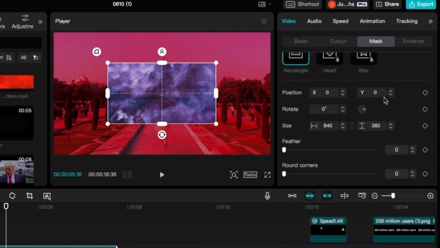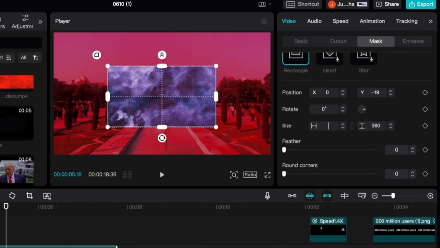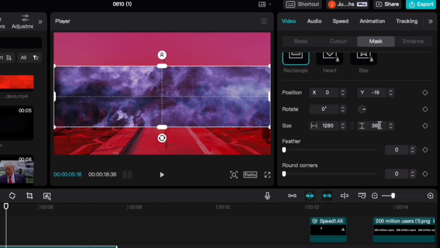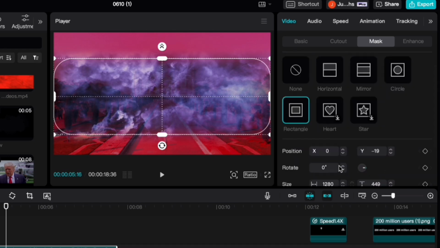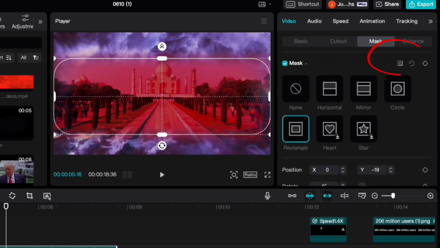And yeah, you can copy these settings here. -19, the sides we're gonna put it up to 1280 and 449. Put the feather up a little bit, and we're gonna do a little bit around the corners as well, 49 or 50. And this is the most important thing, you need to reverse it, and boom, there you go.